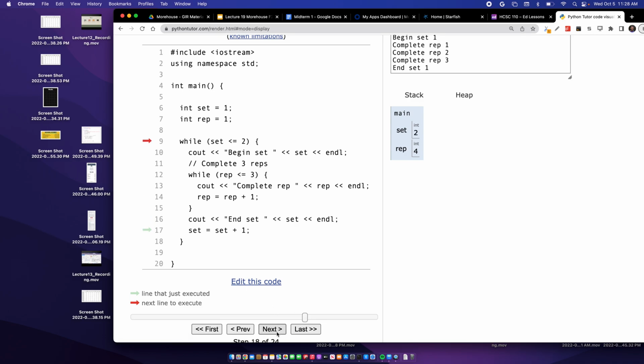All right, what happens here? And what happens at line 9? Yeah, so 2 is still less than or equal to 2. So we'll print out begin set 2. What's going to happen here? It's false. Still false. Why is it false right now? Because rep is still equal to 4. Yeah, so we didn't reset it from the previous one.